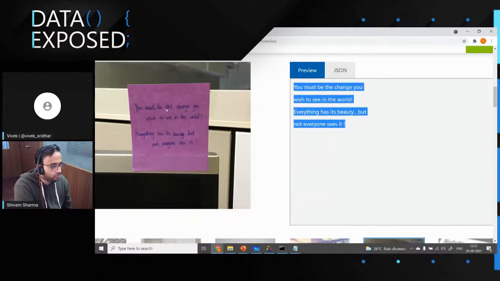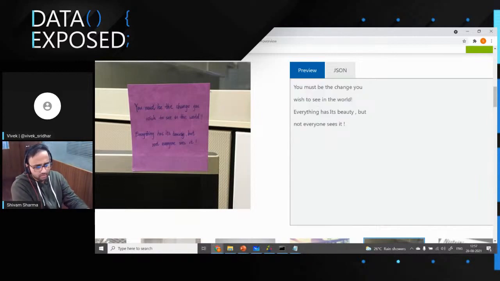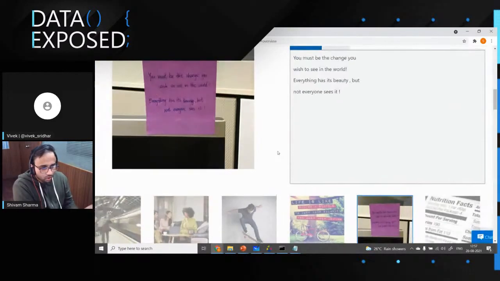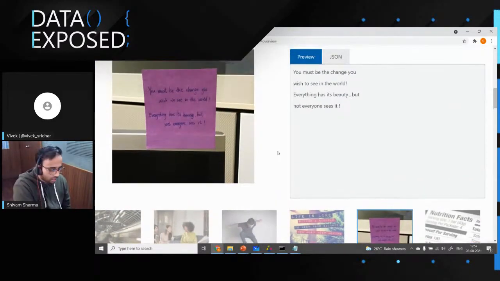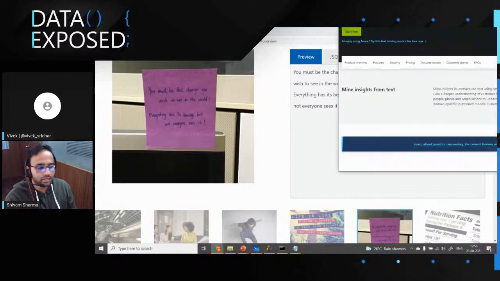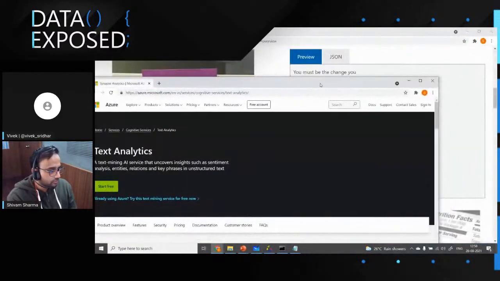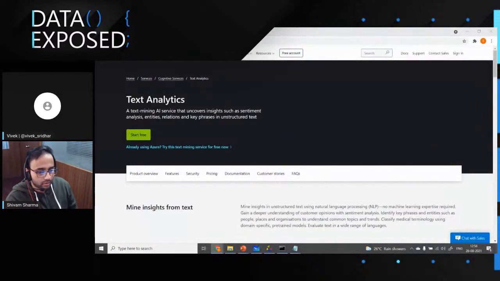Something like that, right? So if you see the text "you must be the change in the world which you see", it is able to extract that. Now all these functionalities, OCR, summarizing, putting tags on the pictures, object detection, all of this is part of the computer vision cognitive service. Now the other one which we are using is text analytics over here.